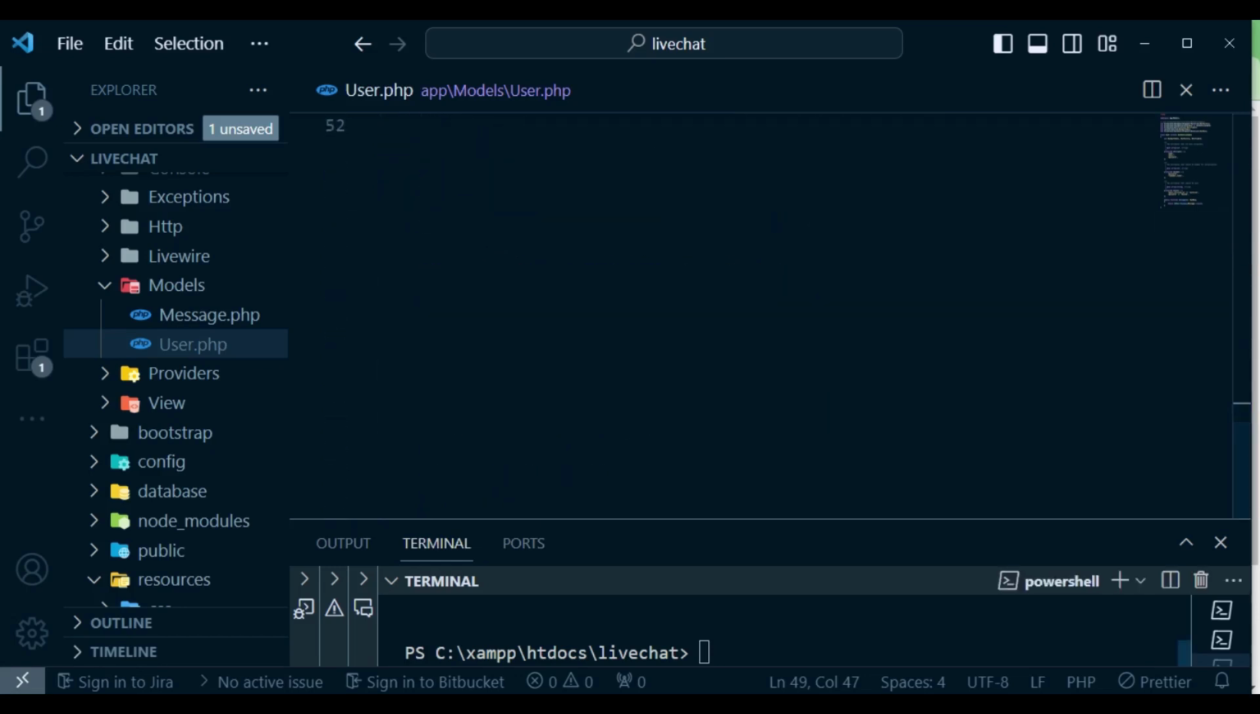And of course, just to do something else, I can just run the migration, php artisan migrate, to migrate the latest tables that we have created. That is the end of this tutorial episode.